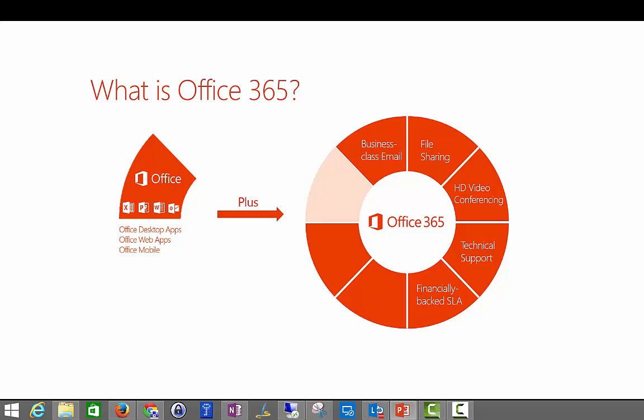What else do we get? We also get financially backed SLA, which means that if it goes down, you'll get financial compensation. Simple IT management. Who believes in simple IT management? It's a complete fallacy. There's no such thing. Why is IT management difficult? Because users use IT and they're difficult. They always change their mind. They always want to do something different. They always want to do something non-standard, so it's never simple.